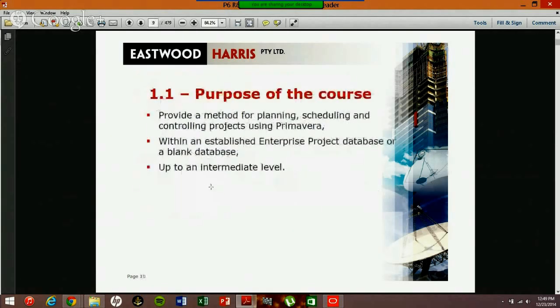So introduction: the purpose is to provide a method for planning, scheduling, and controlling projects using Primavera within an established enterprise project database or a blank database, and it's up to an intermediate level. As far as getting to an expert level, that comes from actually working with it more and more and working within an organization structure. By the time you're actually using it more, the only thing you're going to do is get better at what you're doing, and that's how you get better with it.